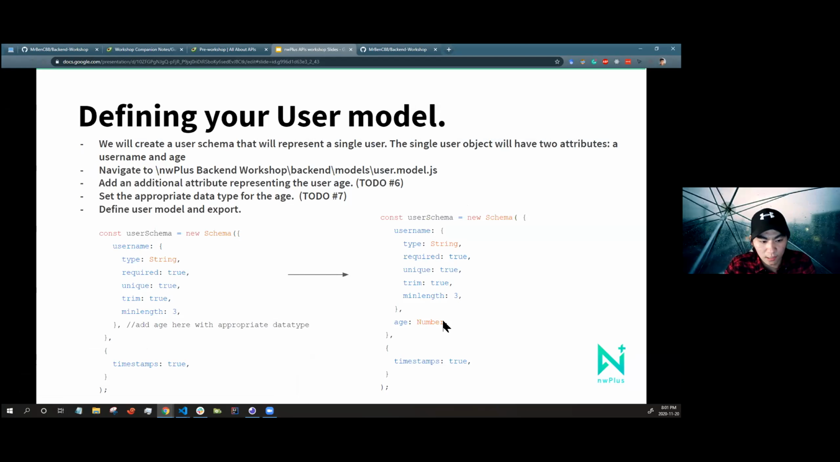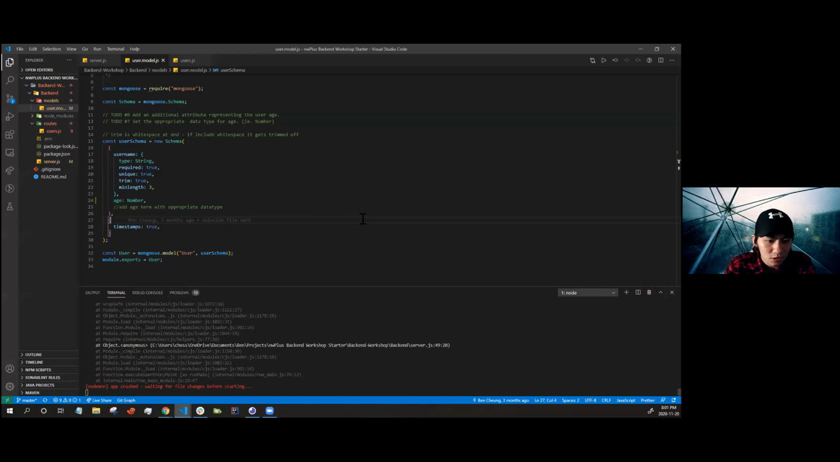And of course, we have to make sure that we export it as well. One thing you might overlook is that we define a user that uses this model, and then we export it so that we can use it later in our routes to access the user.